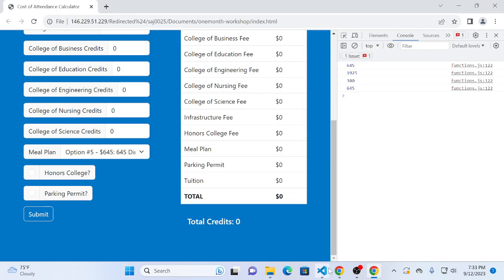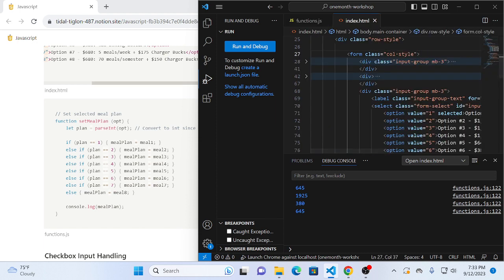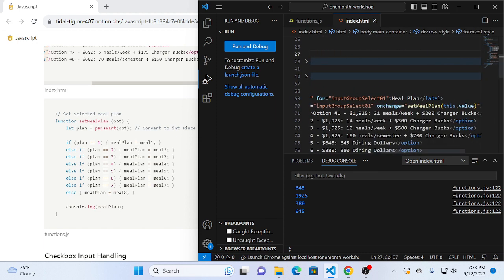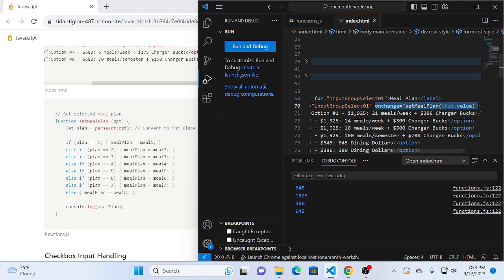Just as a double check, make sure you've put this function into functions.js, and in our index.html, you added onChange to set meal plan to this.value. Those two need to be there for it to work. Anyone else? Any issues?